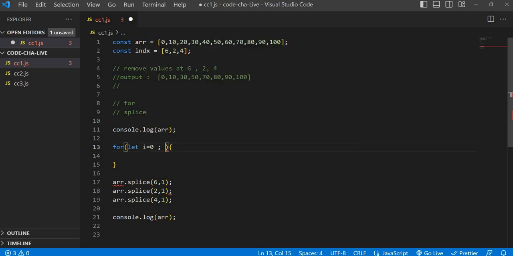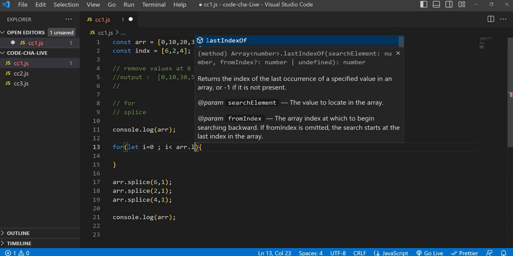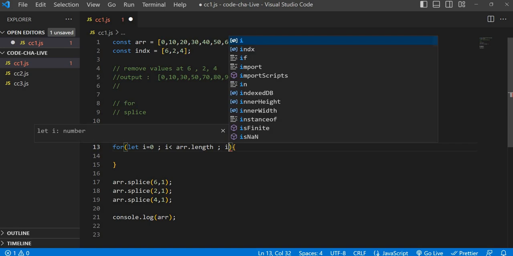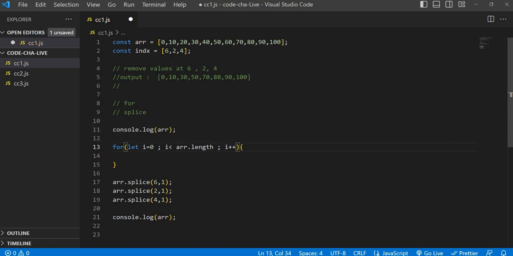If you know how to write a for loop, good. Suppose you have a confusion on how to write a for loop, don't worry, just follow me. Length. Because I'm looping based on the index number. Because we are doing this three times, we should not take array.length. We should take indexes dot length, because we need to loop on this array, read this value, and apply splice on the original array.